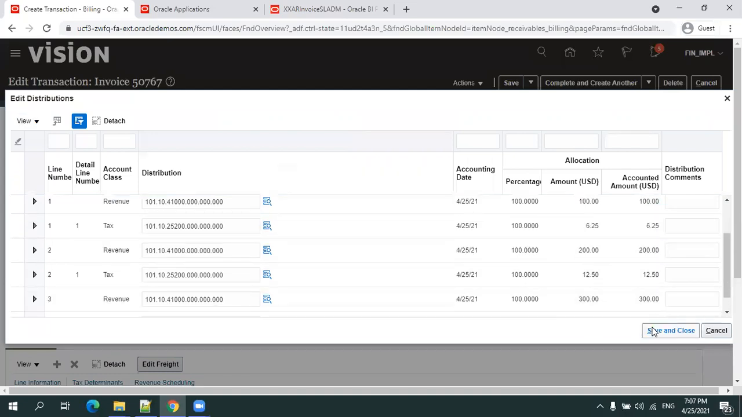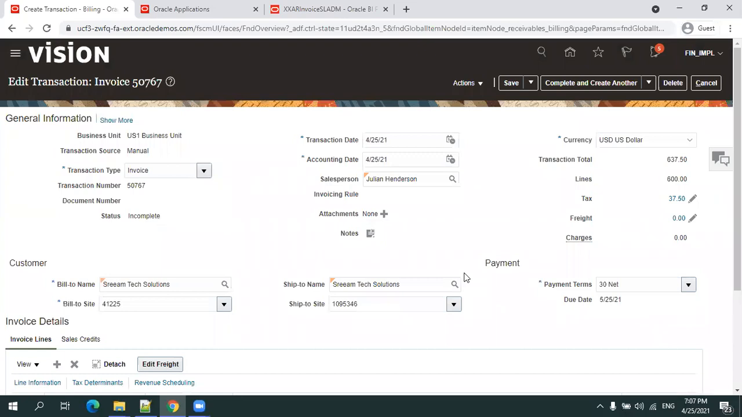Now let's get back to the tables. There are totally 4 tables involved.